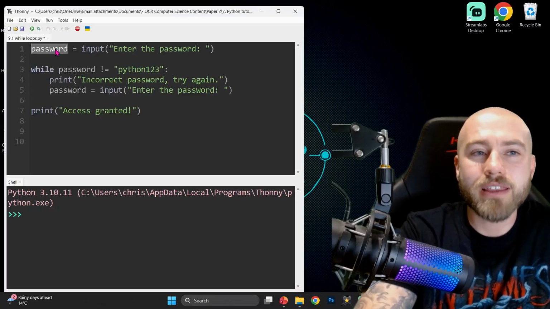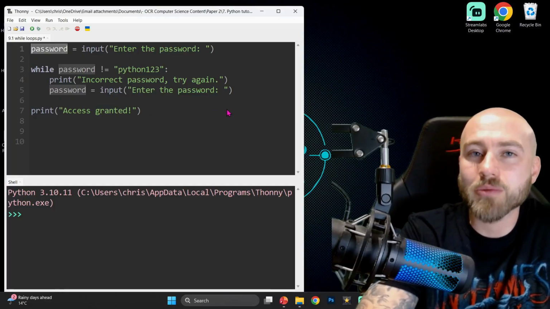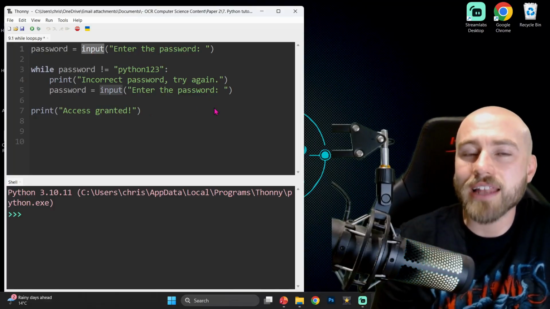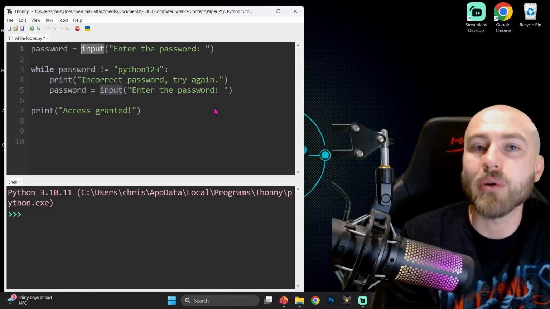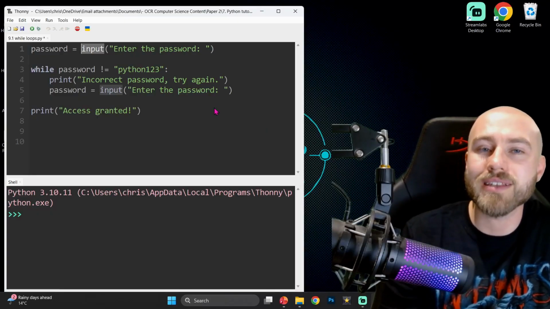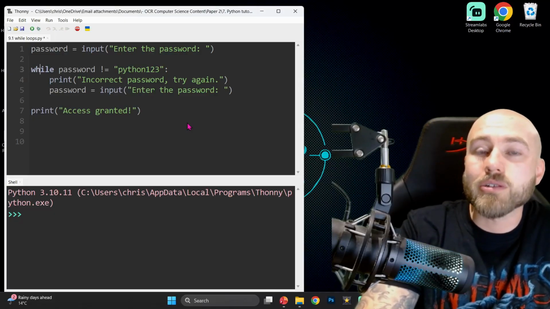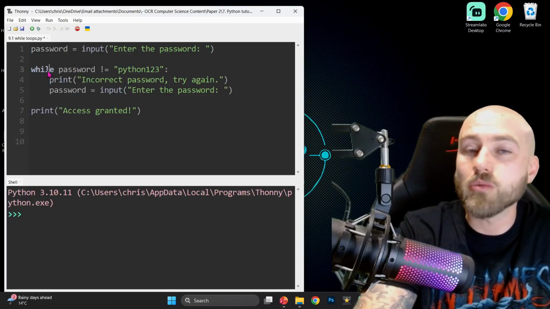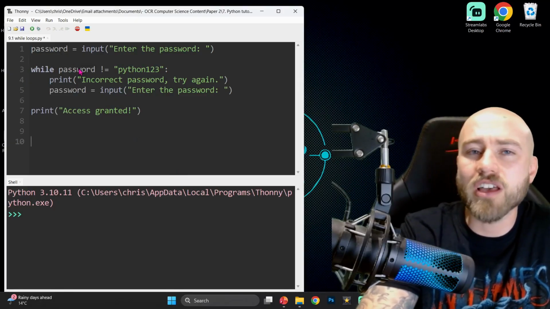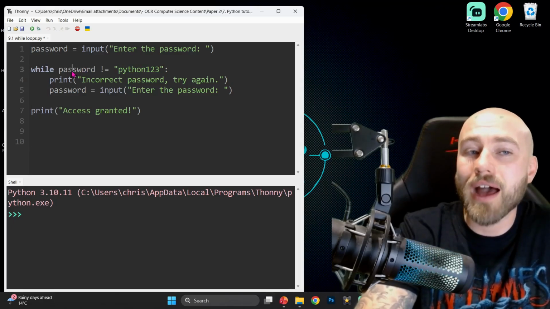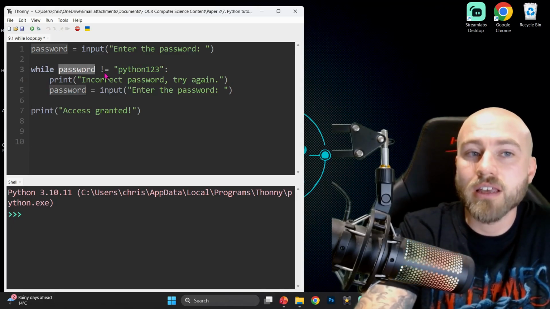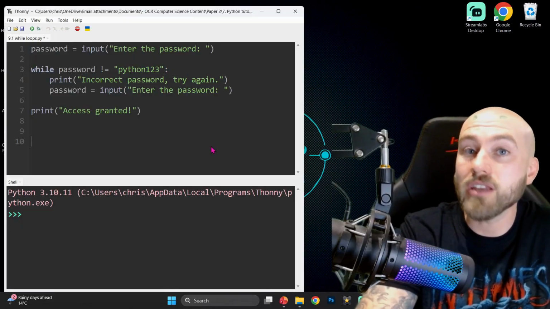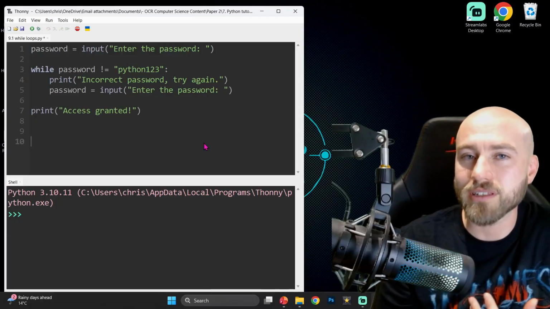So to begin with, I've got a variable which is called password, and it's going to allow the user to enter the password because we've used the word input, so they can type something in and press enter. Now the way it's laid out is quite similar to a for loop, but instead of the word for at the beginning, we're going to use the word while. And this is what this first line reads as: while the password, which we've entered, is not equal to Python123, which is the password, it will do what's inside the loop.